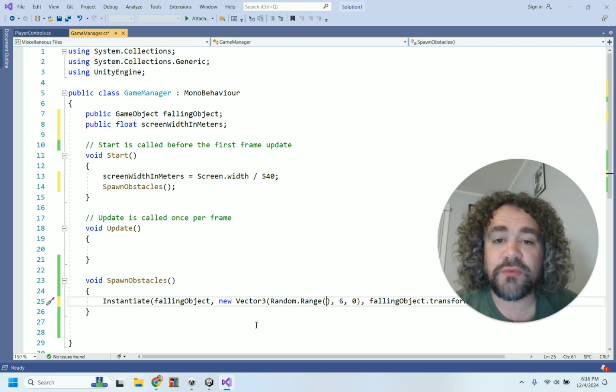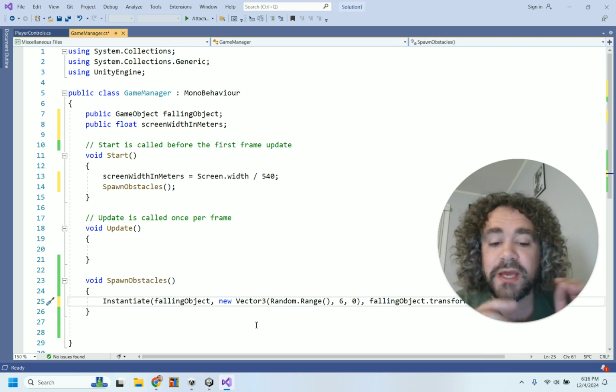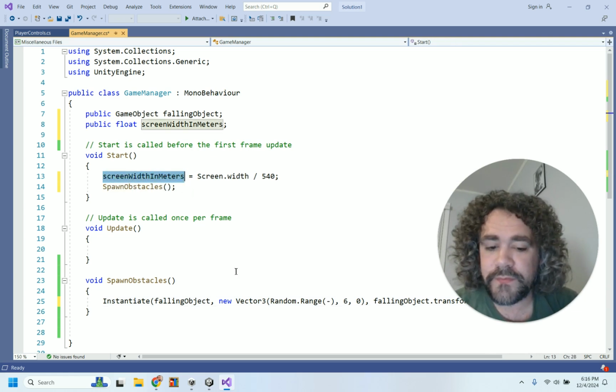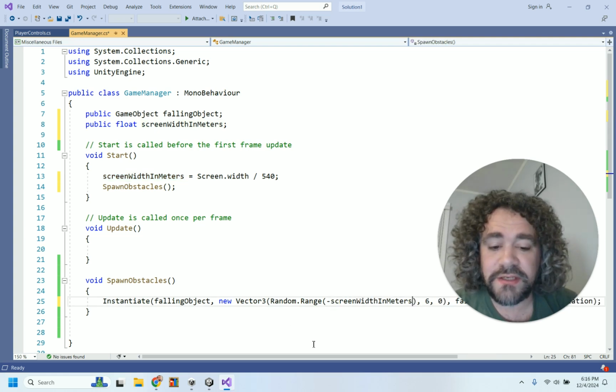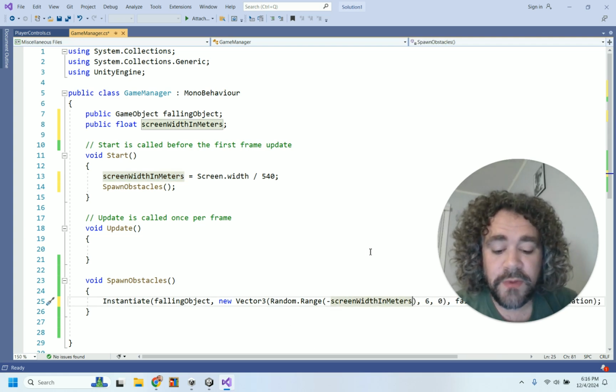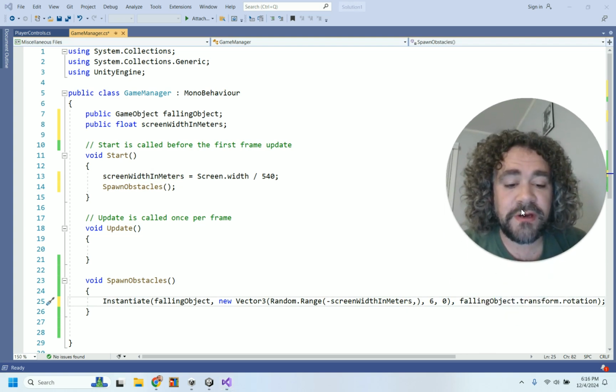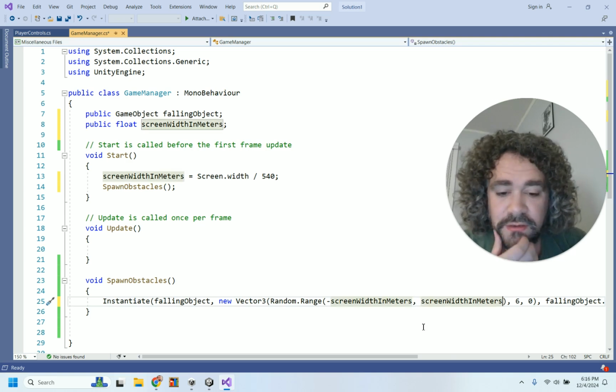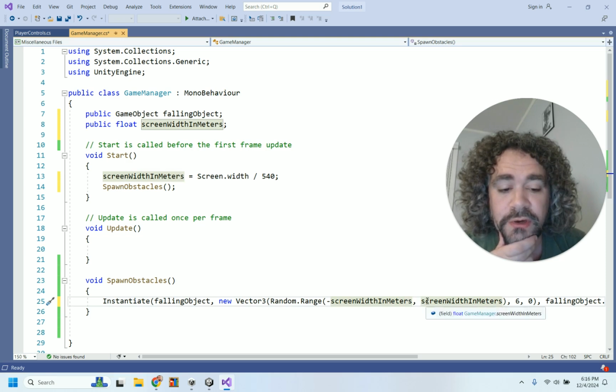And then inside of this, we put the range, so the one value to the other value. In this case, we're going to use the negative value and the positive value. So I'm going to put negative, the variable that we made. I'm just copying and pasting, so I'm less likely to make a typo. I'm going to put a comma there, and now I'm going to put the value without the negative. So I'm going to paste it again. There we go. So now it's going to randomly pick a value between the negative value of our border and the positive value of our border. I'm leaving the Y at 6.